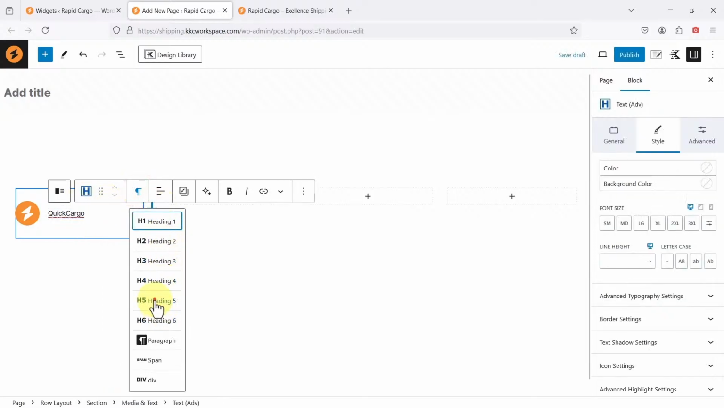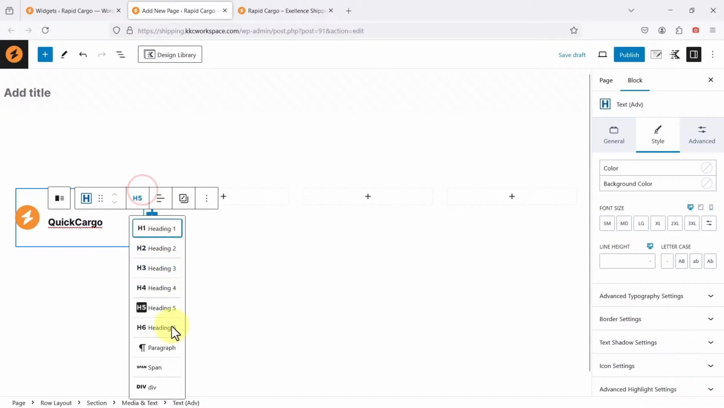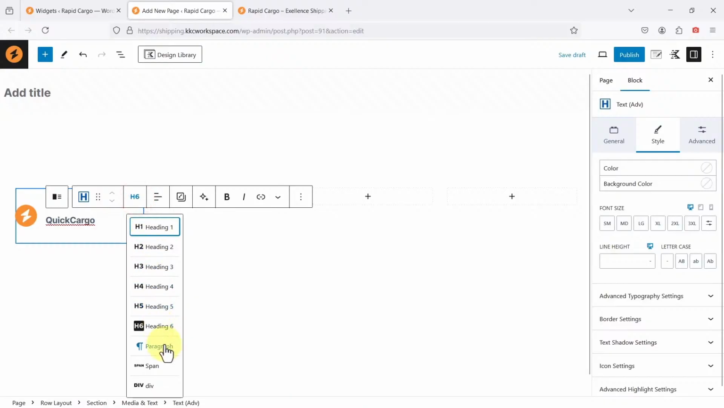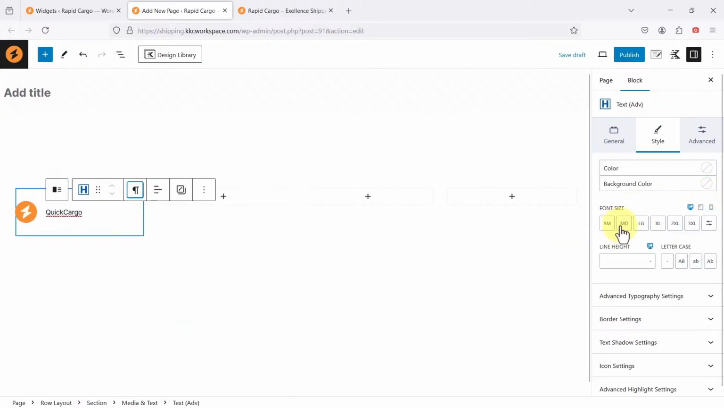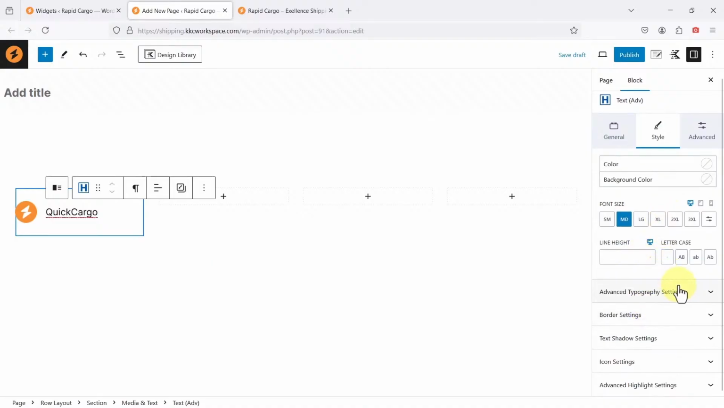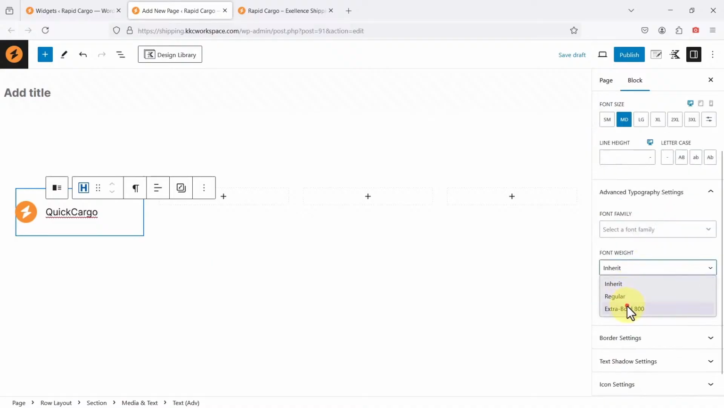Let's make it H5. Let's give it H6. It's H6, not too big. Let's just give it paragraph. Then we're gonna make it mid. Okay, good. Then we are going to make it bold.